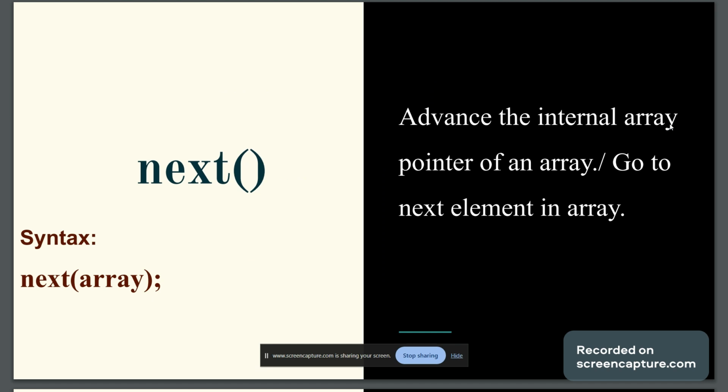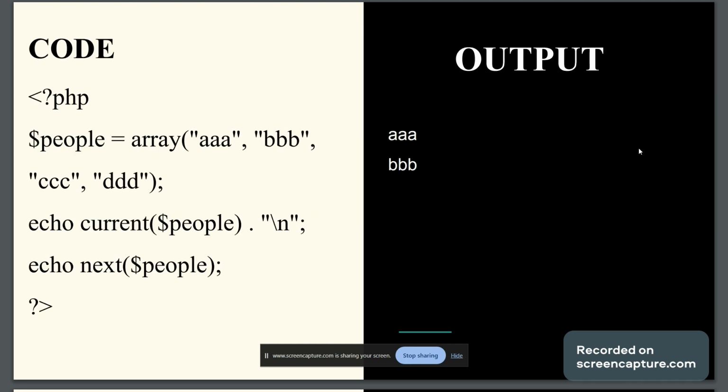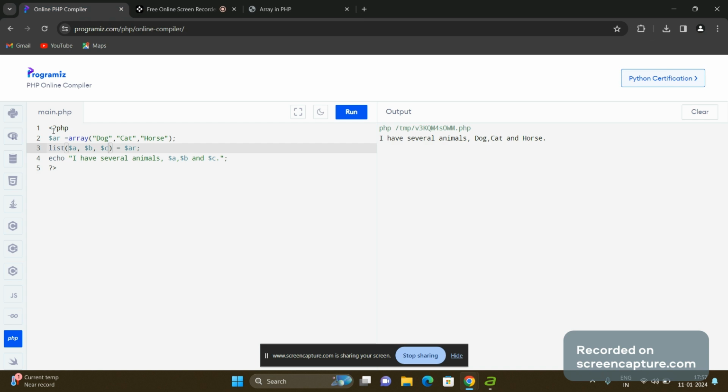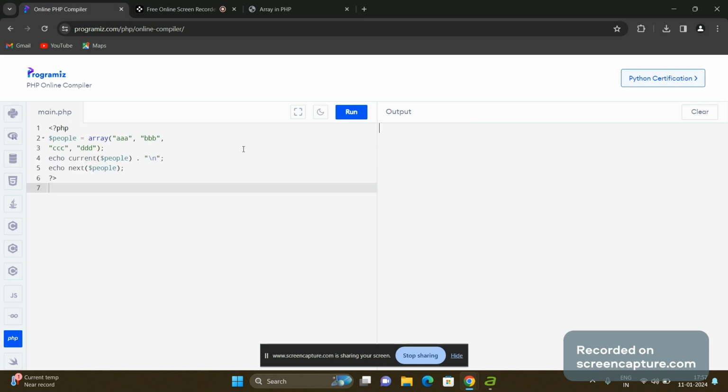Next function. There are scrolling or navigation functions available for arrays in the PHP library. The next function is used to move to the next value or next key in the array. Syntax is next, in brackets, array. Now, obviously when we print the array we are at the zeroth position, and we start printing from the zeroth position.